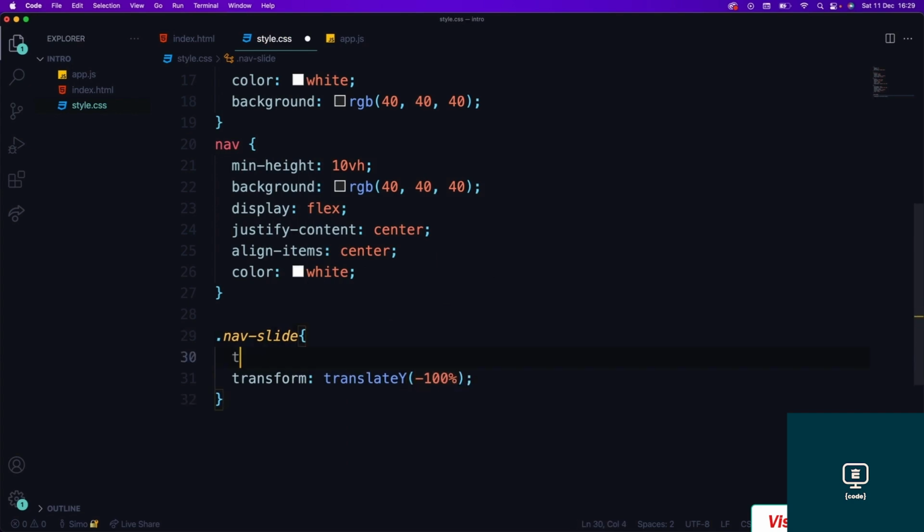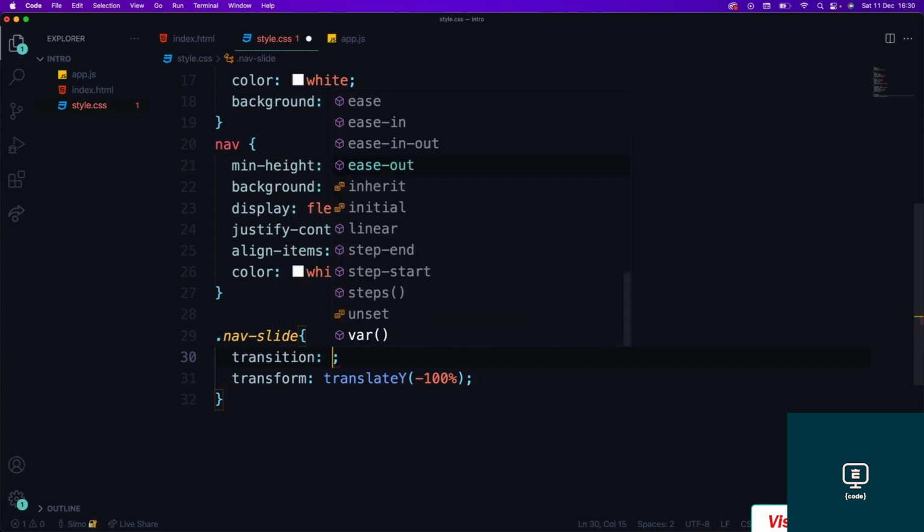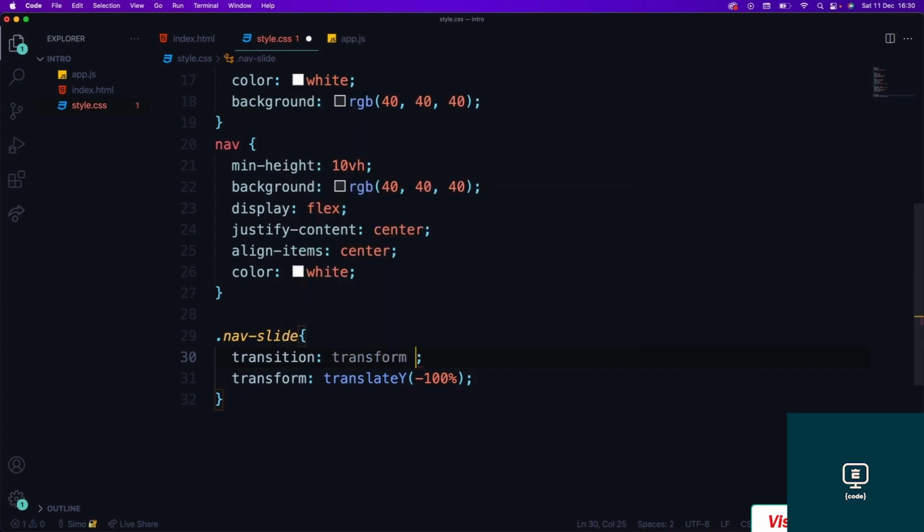And now if you remember, we need to add that transition. So transition, the name of it is transform. So that's what I want to animate. The duration, let's say 1 second. I'm going to do an ease out easing. Okay, and hit save on that.